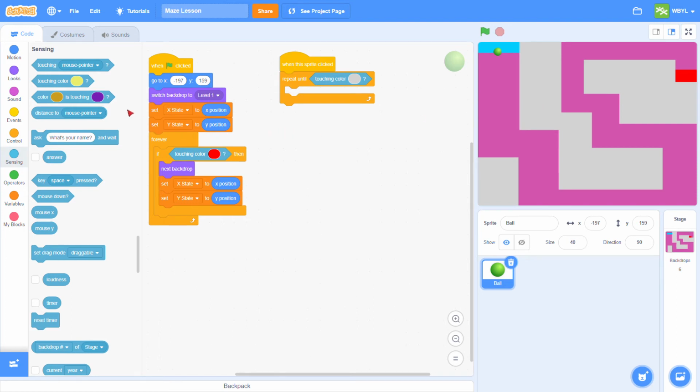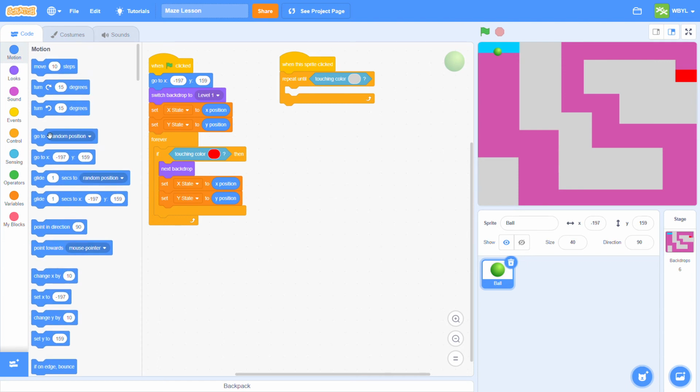Okay, so we're going to go to motion, grab this, it says go to random position. You can click on random position, change it to mouse pointer, put that right in the middle. So now when this sprite is clicked, until it touches this wall, it's going to follow our mouse pointer. Once we touch the wall, it stops. And we can't really restart it because it's touching the wall.